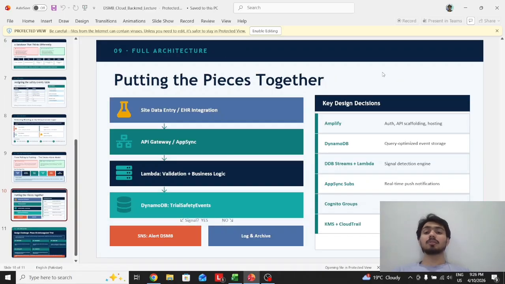Putting all pieces together, they combine to form a full architecture: hosting, DynamoDB for the database. Then we have Lambda, which is another serverless function. AppSync for real-time push notifications. Cognito, again related to auth, and CloudTrail for HIPAA and such, because obviously these servers hold health data and require very strict policies and governance.